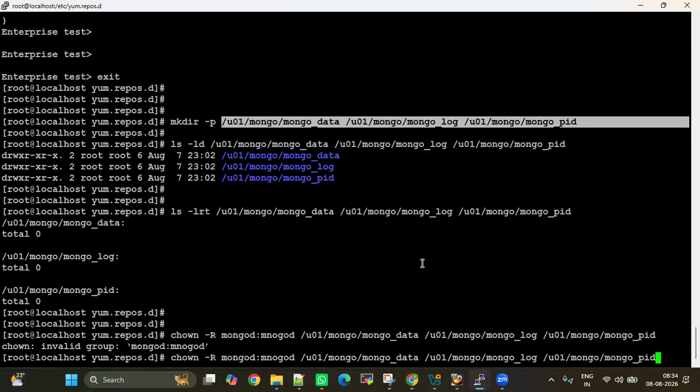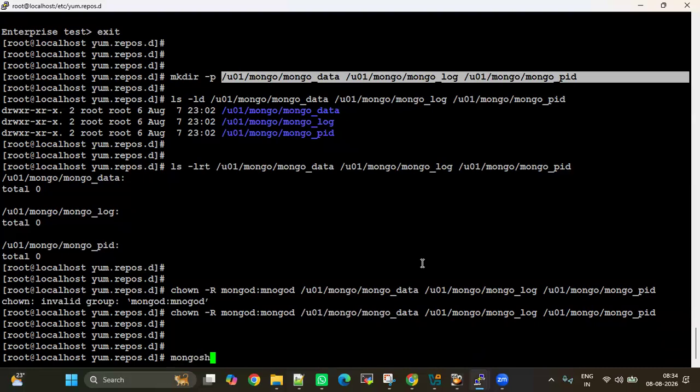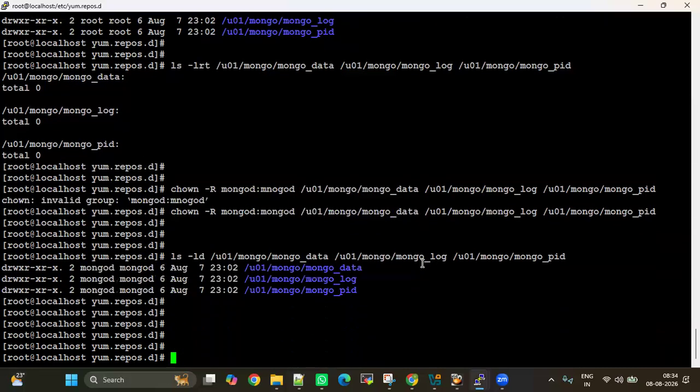Yes, Mongo is spelling mistakes. Yeah, let me, my keyboard is not working. MongoDB. Yes. Okay. Now let's see who is the owner. ls -ld. Now it got changed.